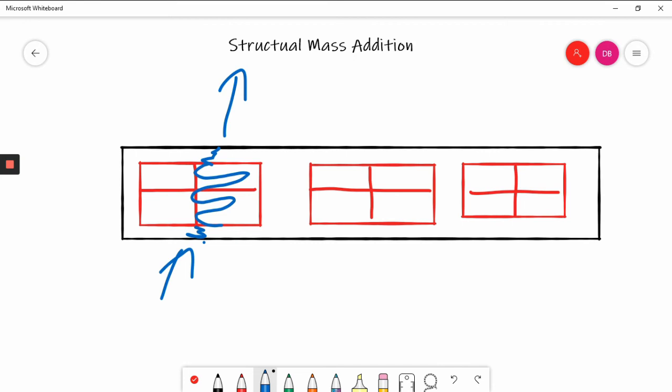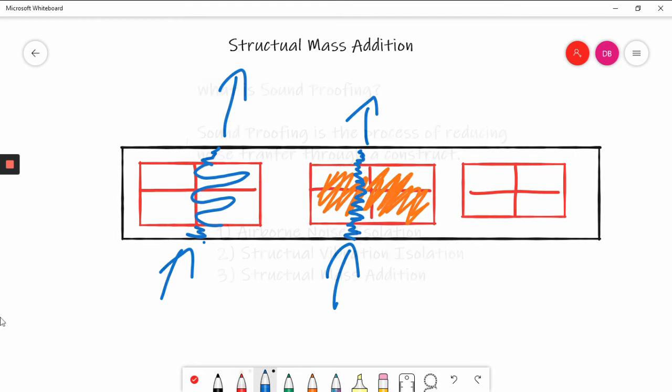So what's an easy way to fix this? Just fill the brick with concrete. What will happen is when sound hits it, it vibrates through the mortar, then it has to vibrate through concrete, and then vibrate again through the mortar. And just this simple addition of mass to the wall helps reduce sound transfer through the wall.